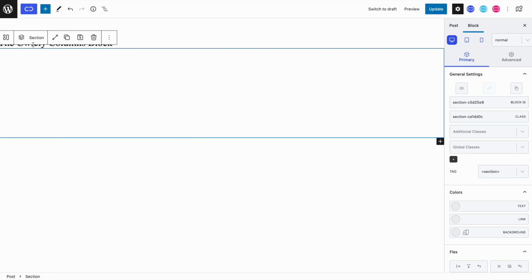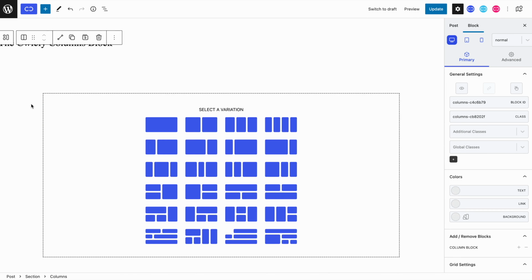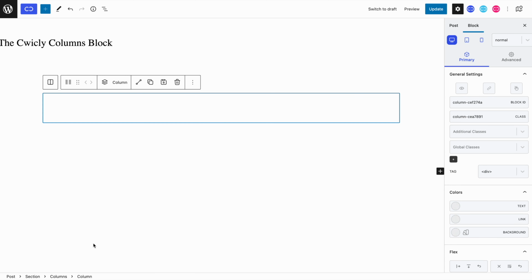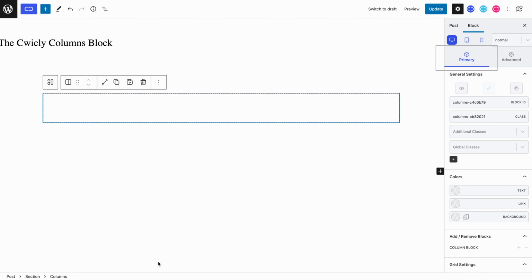Let's add a columns block. Cwicly provides ready-to-use column block variations. Columns block settings are grouped together in the primary tab of the block inspector in the Grid Settings panel.